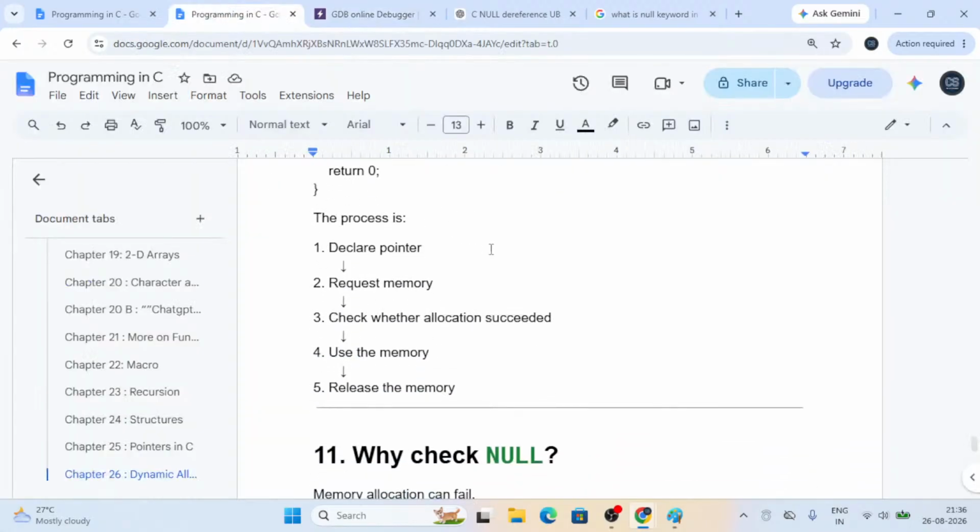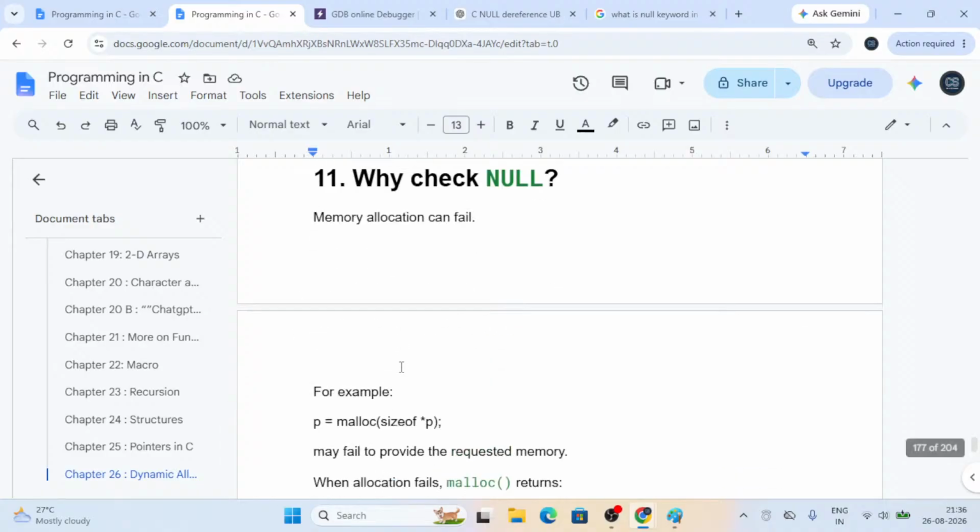So the process is: declare pointer, request memory, check whether memory allocation succeeded, use the memory, release the memory. Declare the pointer, request the memory, check whether allocation succeeded. If it succeeded, use the memory and release the memory. So 5 steps. So why check NULL?